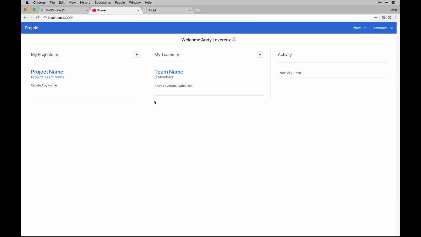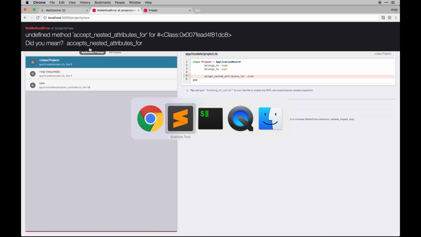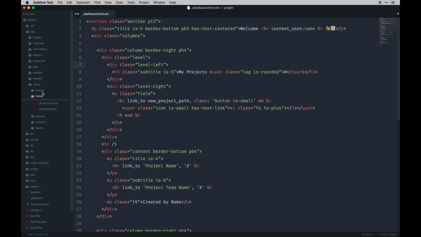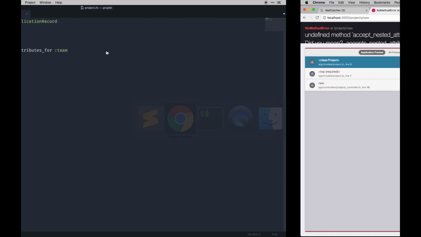And Rails should be smart enough to know, hey, that's going to go to projects new, right? And it does. Looks like I misspelled something though. Let me go back to our model. So project accept nested attributes. What am I missing here? Accepts? Should it be accepts or accept? Good question. It's plural, so I need an S right here. That should clear up.